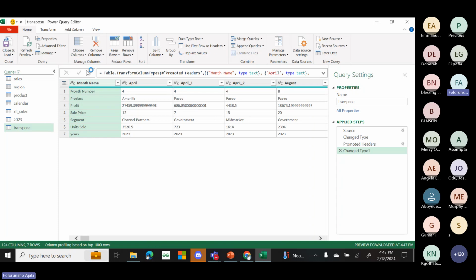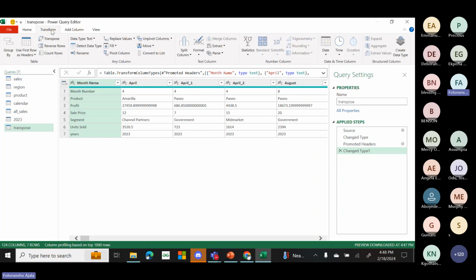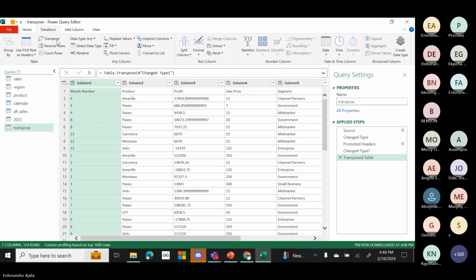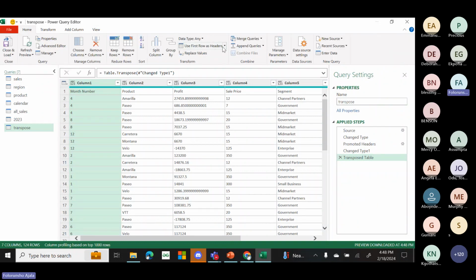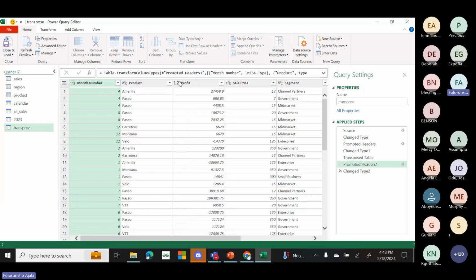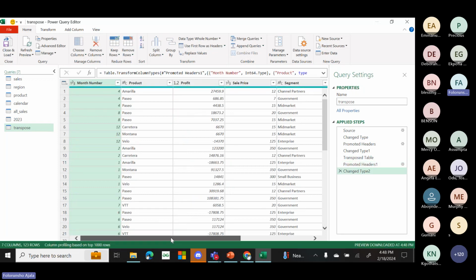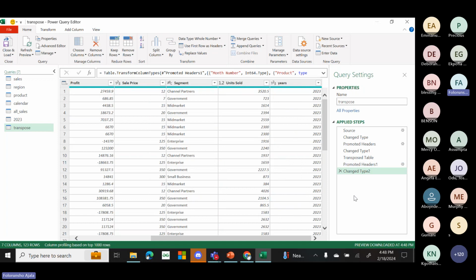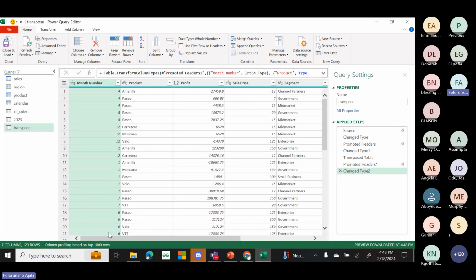So how do you transpose? Just go to your transform tab, then click on transpose. Can you see? Then go to the home tab, then use first rows as headers, and everything is fine. So your assignment is that I'm going to share the data for transpose with you. Make sure that you transpose your data the way I did it, then share your results on the Discord channel. So that's for transpose.